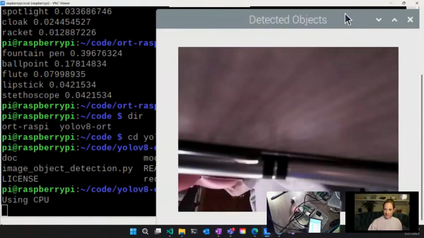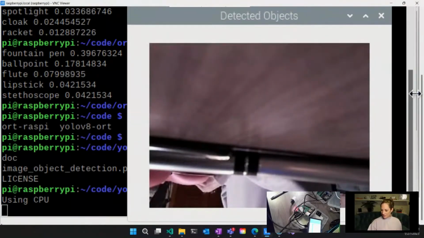So this is what happened earlier. And then, oh, there it went. It worked. Where's my segmentation, though? Did it not find anything? Okay, let's try it again.